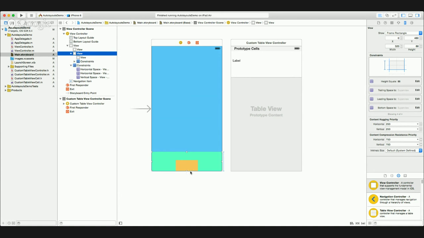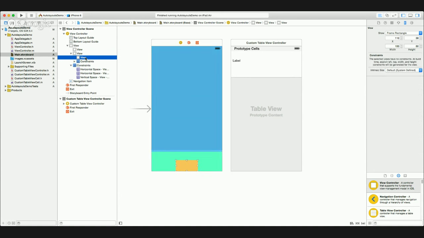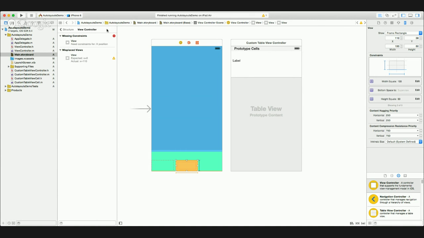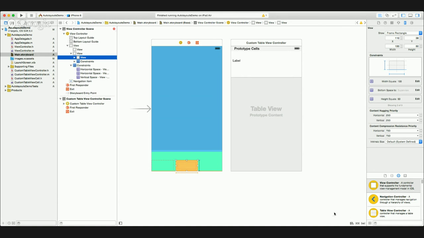Now I will set constraints for this yellow view. For this yellow view, I need a fixed width and fixed height, and I want to align it to the bottom of the super view. Again you see this red, meaning something is missing. Red is something missing, yellow is something ambiguous. We didn't set the Y position. We set the bottom position, and the width and height. It is complaining about that.